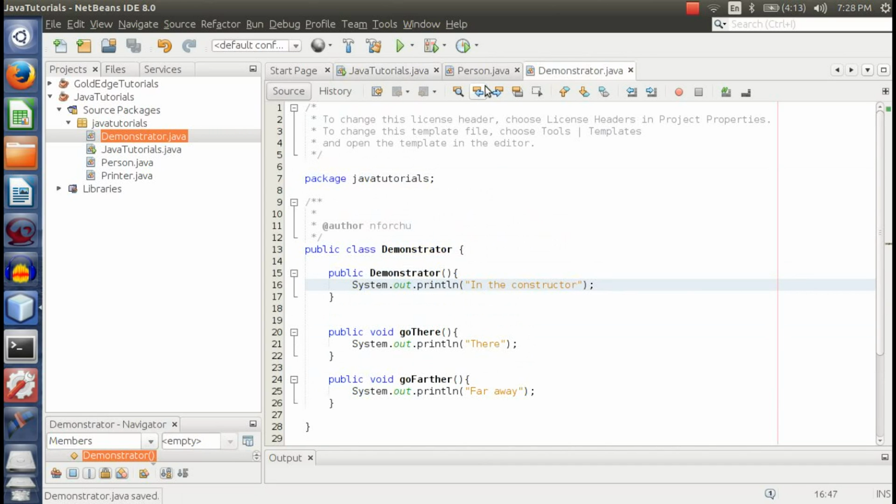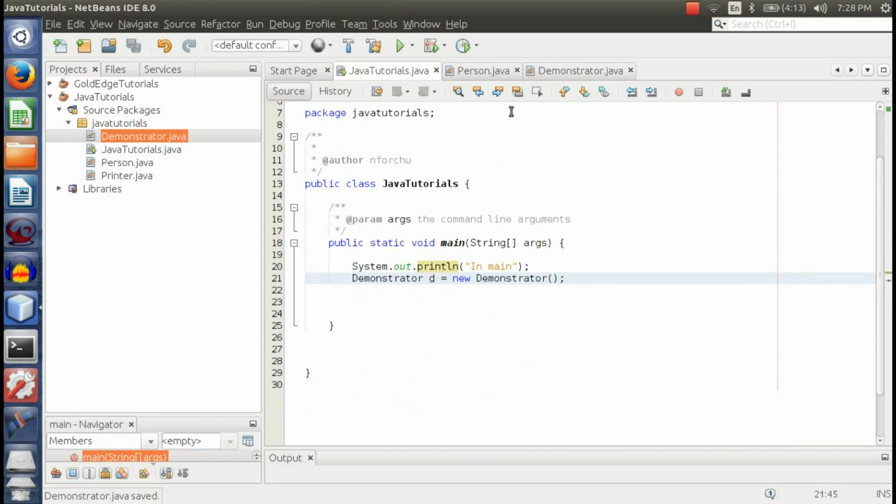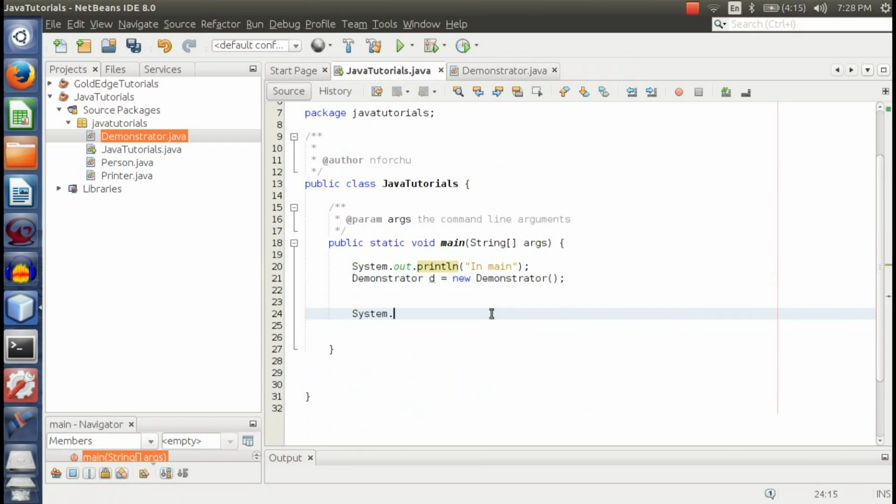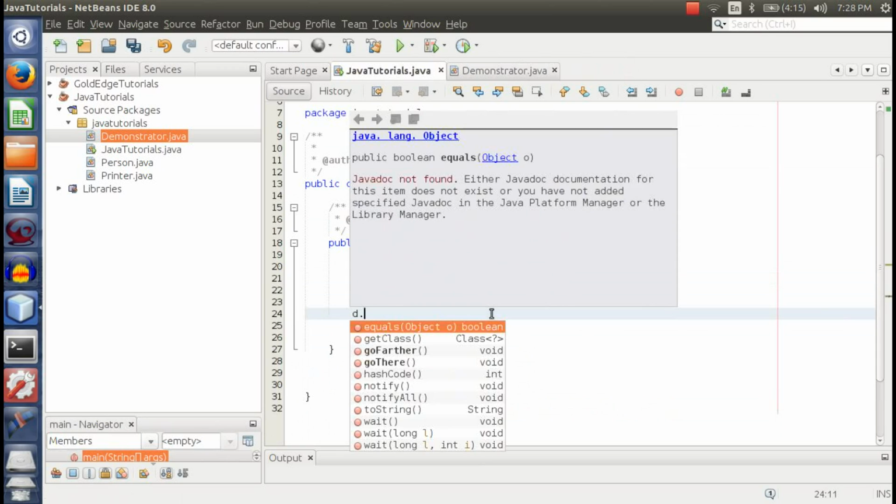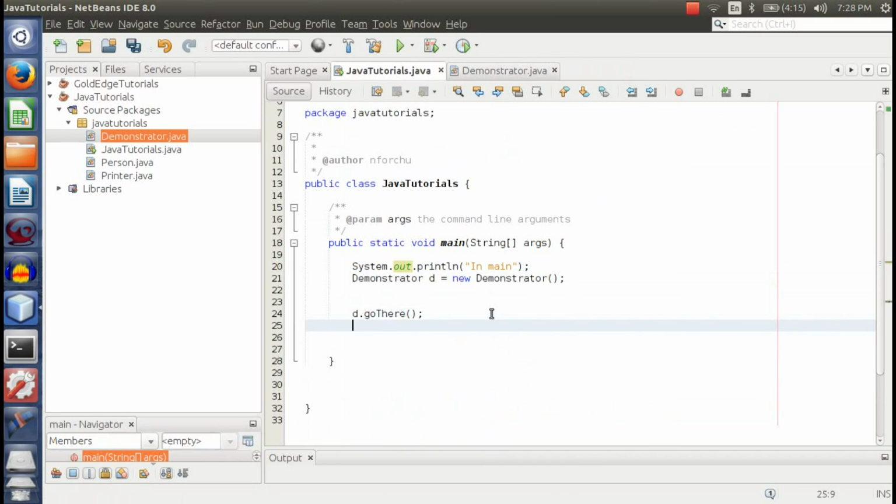Good. So I'll go back here, I'll close the person class that we had earlier, and down here I would say d.go there, and then I'll say system.out.println back in main, and system.out.println main is complete.